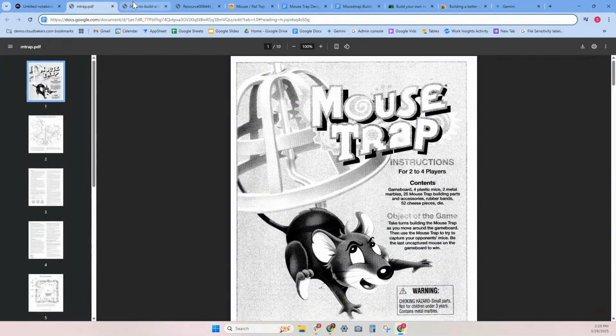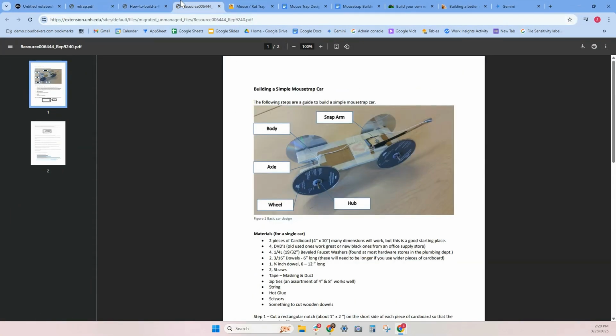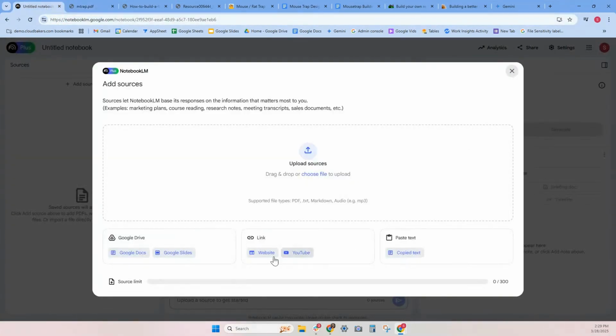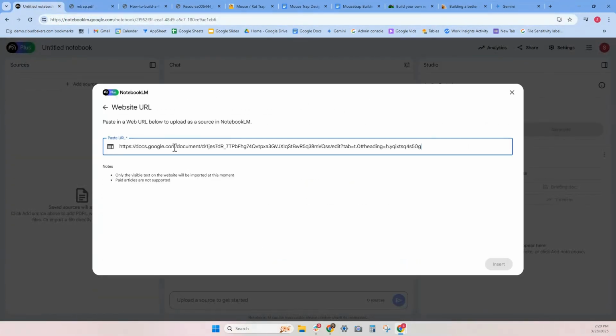So I've done a little bit of research. I've got some PDFs. So you can do PDFs, docs, slides, videos that have transcriptions, and so these are what I pulled for my material. I'm going to start with this first one. This is a game, so I'm throwing it in here to be a little bit different, but I'm going to go ahead and put this one in here.